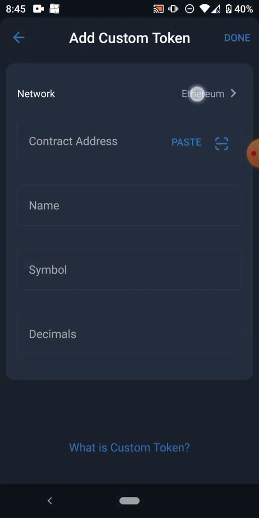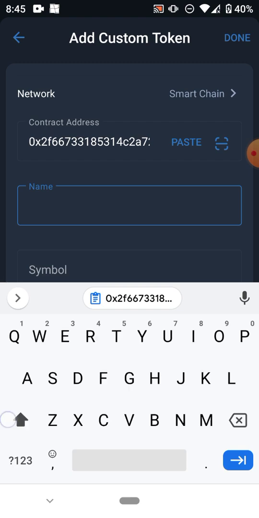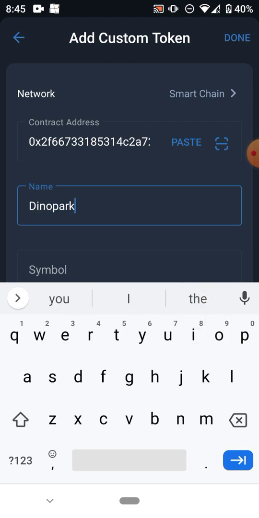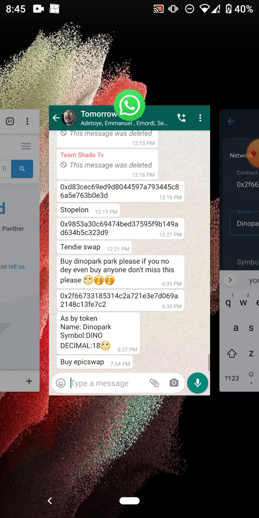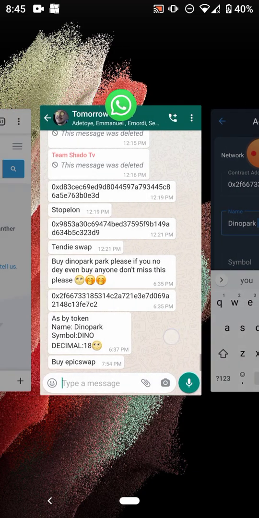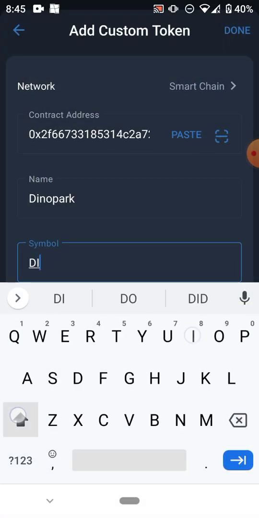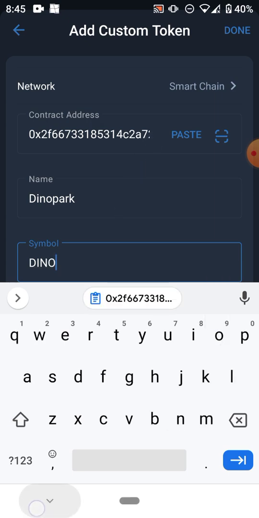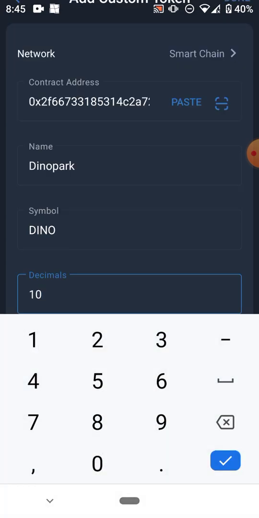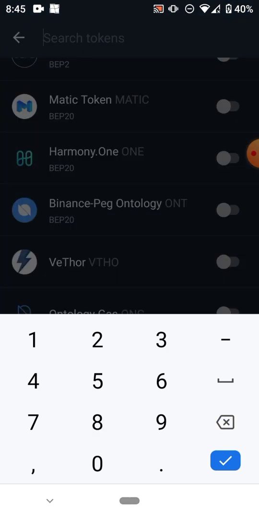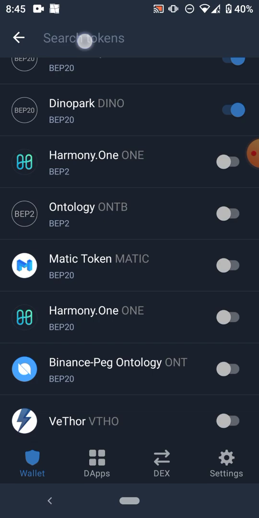Now you change your network to BEP20 because Dinopark is in BEP20. Since you've copied that contract address, you paste. I'm going to put a link to this contract address in the description. Now you're going to fill this manually. Dinopark, that's the name. Dinopark, and the symbol is DINO, and the decimal is 18. You click on add, and it will be added.